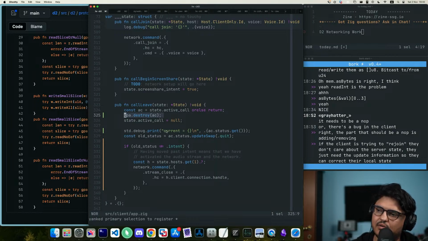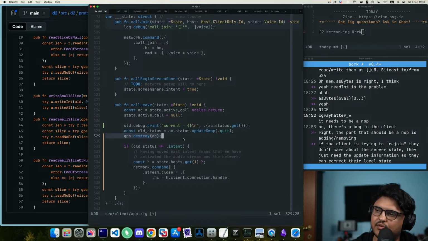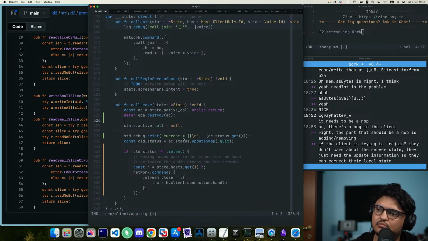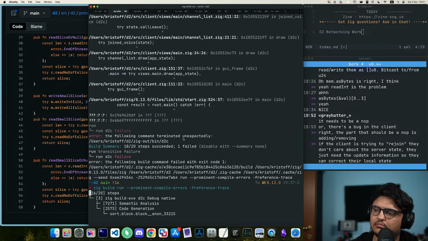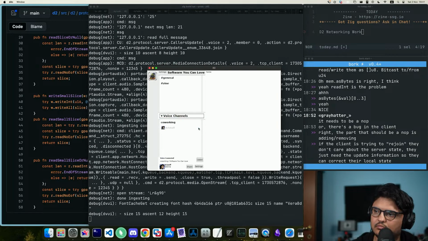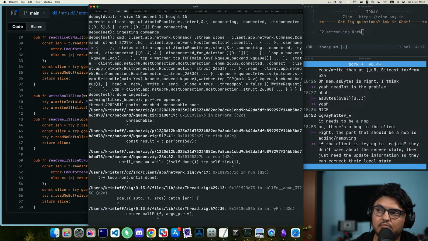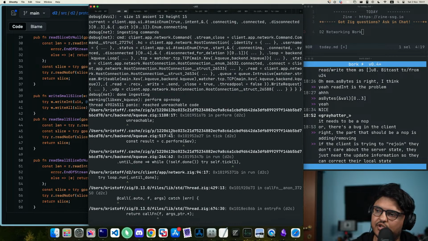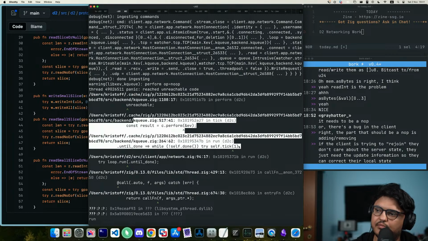The question is, do we want to do this before we destroy it? Yeah, we definitely do want to do that before we destroy it. I guess we can defer destroy it. Maybe. We hit unreachable in kqueue.